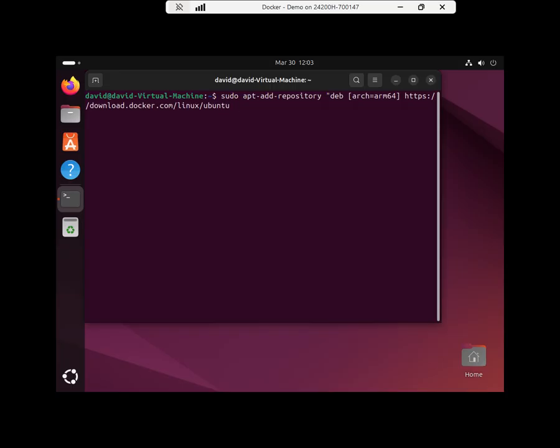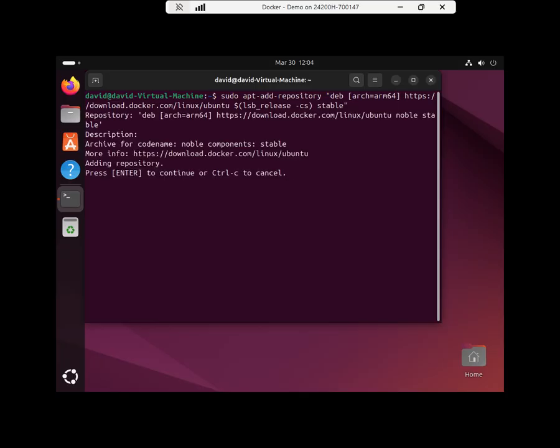download.docker.com/linux/ubuntu. Now, there's going to be one of these for every different version of Ubuntu. So we're going to tell this $(lsb_release -cs). So give me my release. That's going to say I want it for this particular version, and I want the stable software release. So I hit enter, and that should add my repository.